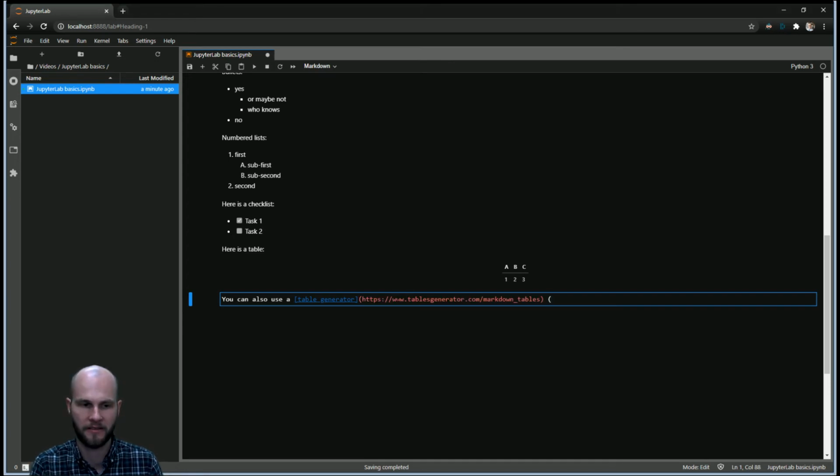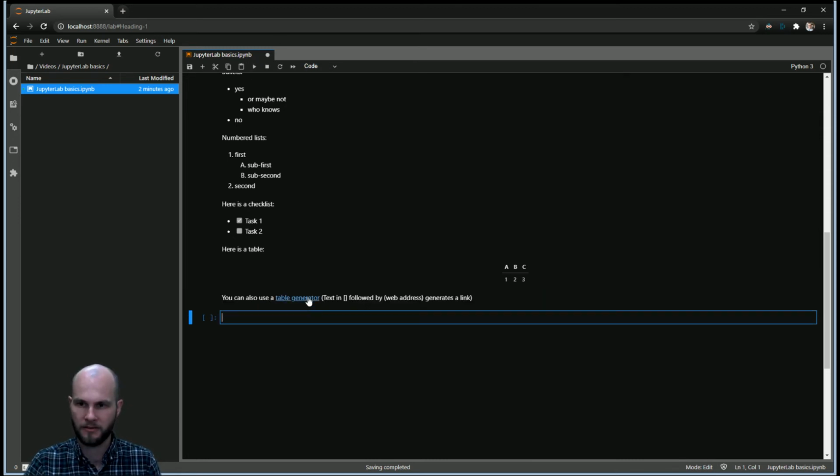And so let's write that out just so we have it for records. Text in brackets followed by web address. Okay, and so we can see, we can click on this and it will go to that website for us. All right, so that's how you would actually generate a table. You can make your table first in Excel or wherever, and then use this table generator to go into Jupyter.